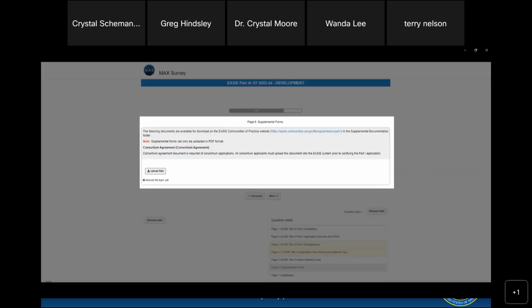We are on page 6, Supplemental Forms. Upload the required supplemental forms based on your selected applicant type. LEAs, not part of a consortium, are not required to upload any supplemental forms. Since I identified as an LEA consortium leader, I am required to upload a consortium agreement.